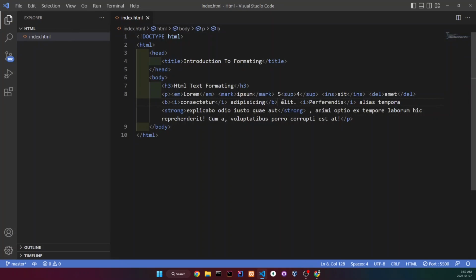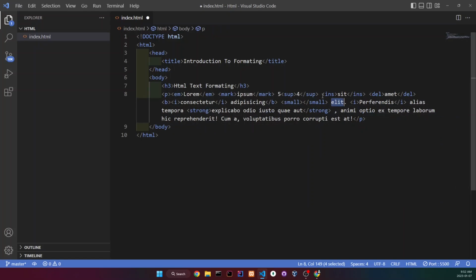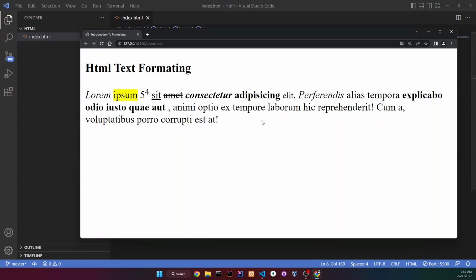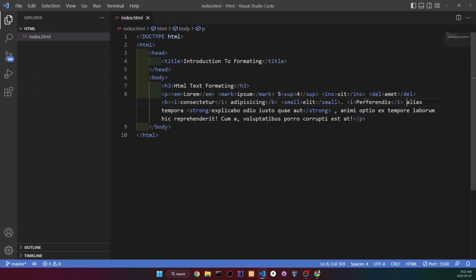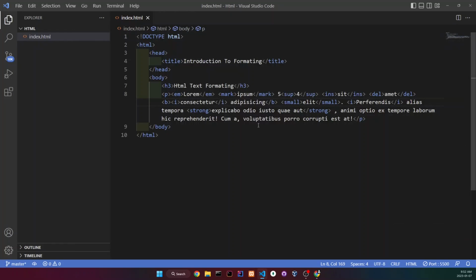Where else? Let's go here and add the smaller text. So just small. That's what it will look like. Where is it? I lost it. So it's going to be this one. And it doesn't really look smaller, but I guess it is.